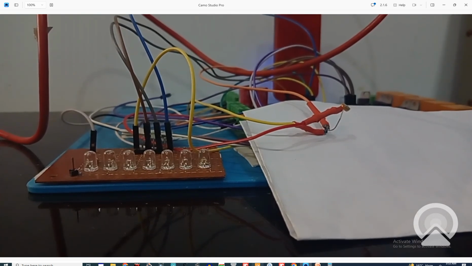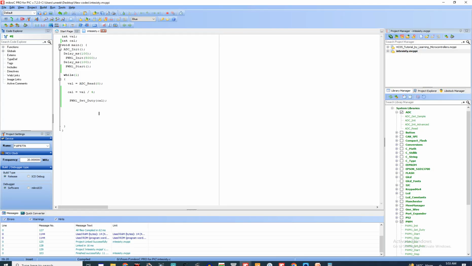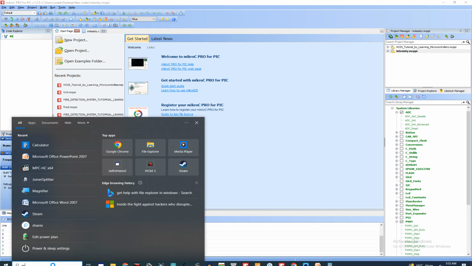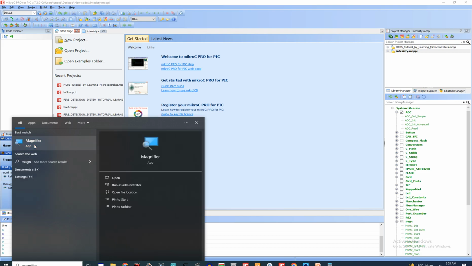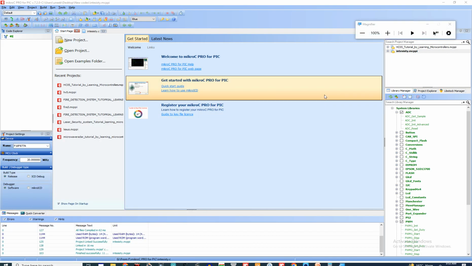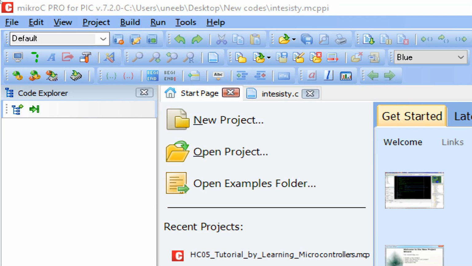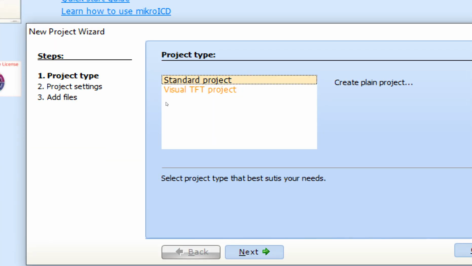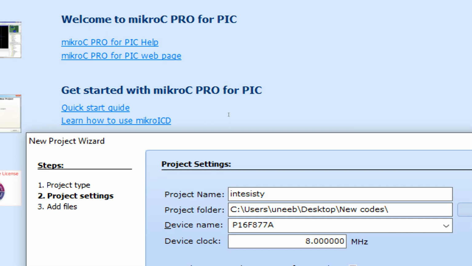So let's get to our mikroC for PIC. So guys, this is our mikroC for PIC. Let me zoom in so you can see better. As you can see, this is version 7.2.0. You can use the latest version as well. Latest version is always better. Click on File, New Project. This window pops up, New Project Wizard. Click on Next. Write the name of the project.